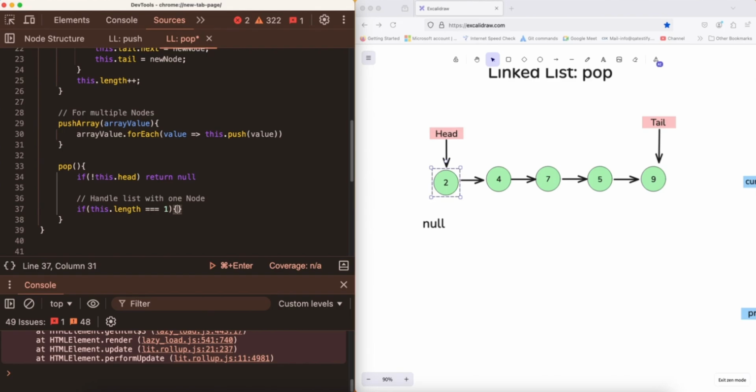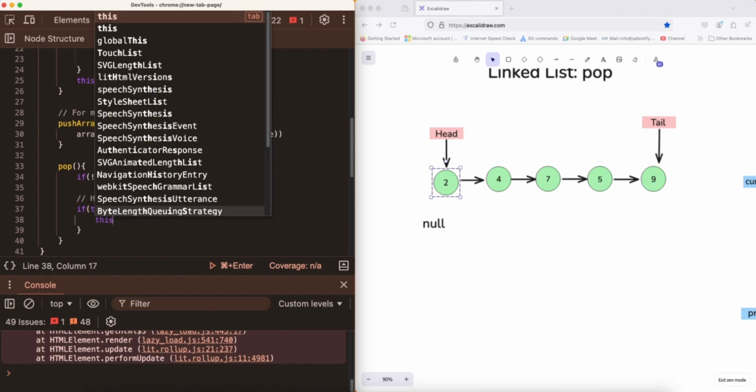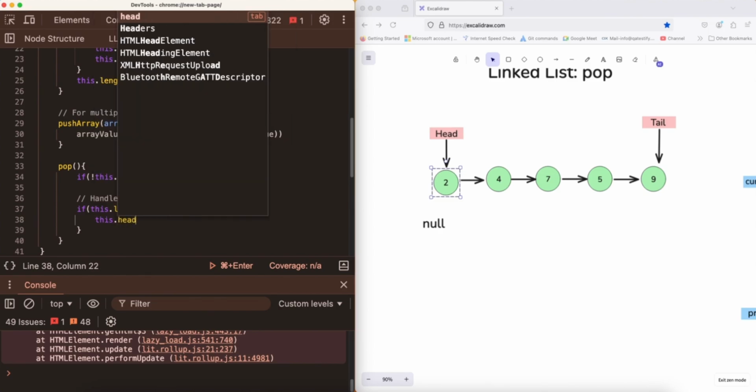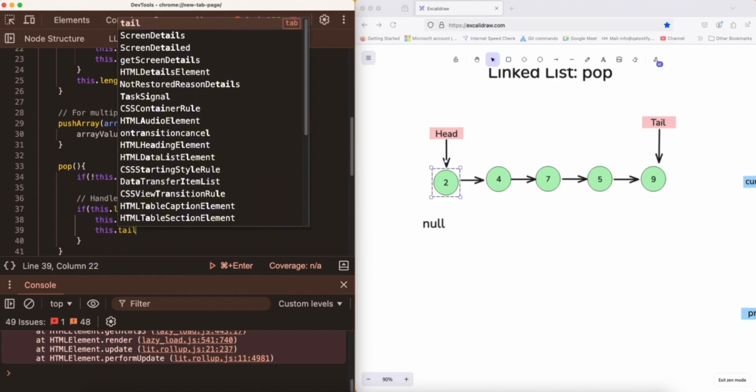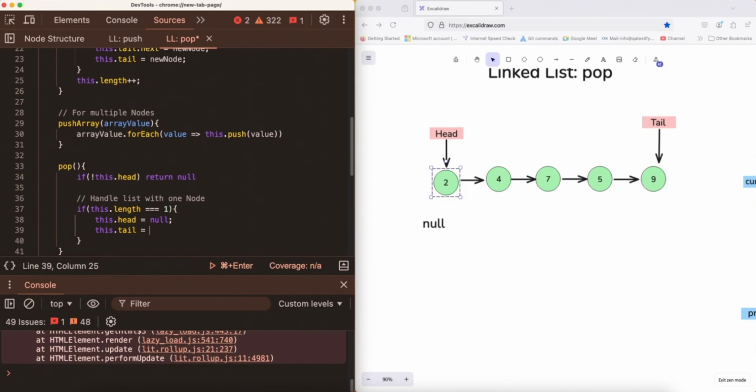So if this happens, what do we want to do? I've already shown it visually. So we'll say this.head should equal null, right? This.head should equal null. And this.tail should also equal null. Perfect.